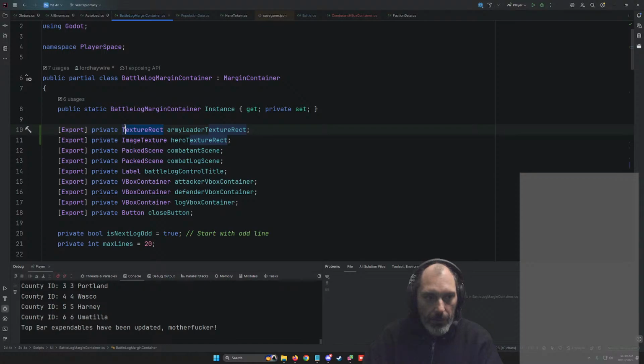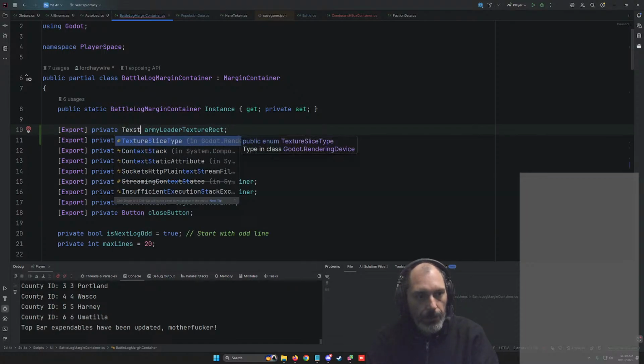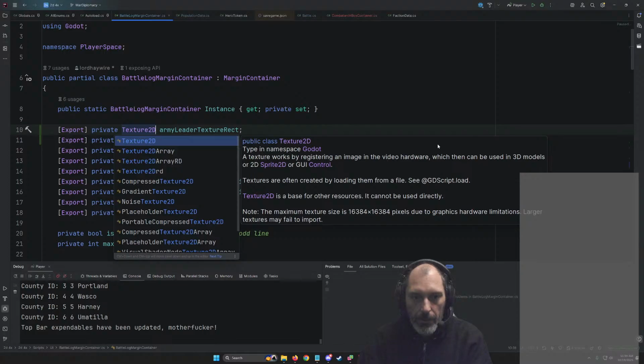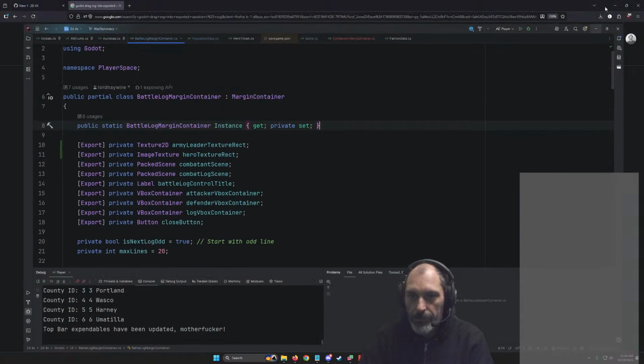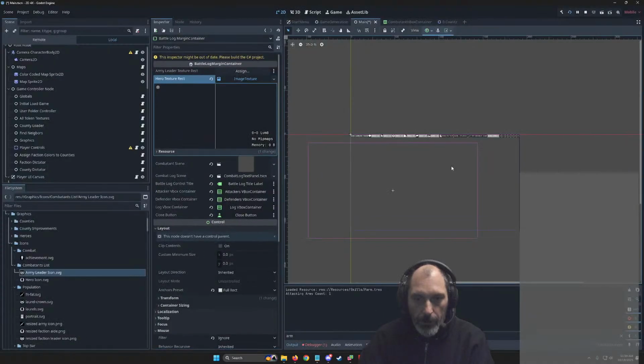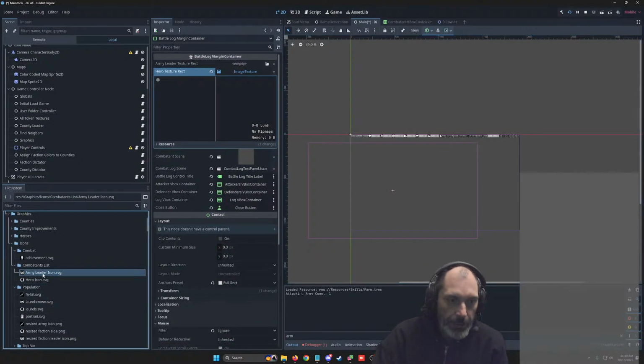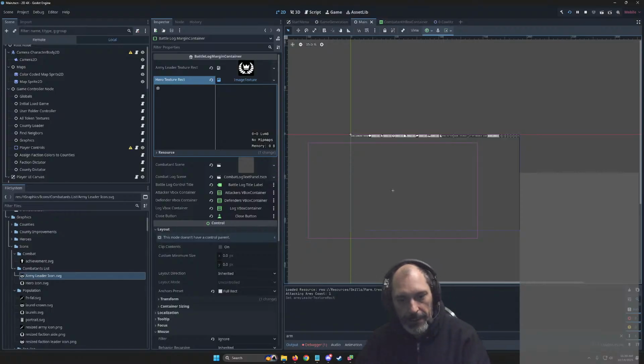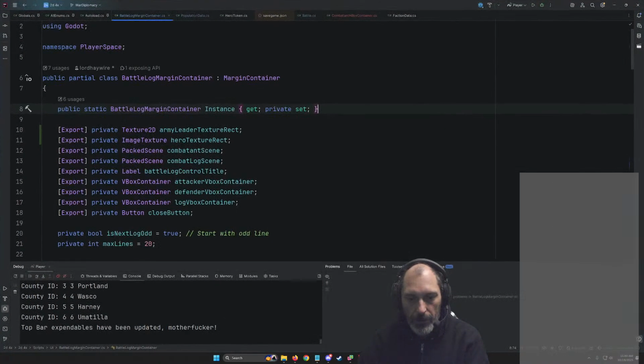We'll just keep texture 2D. I know that doesn't seem right, but we'll see. Everything that I feel like should be simple is not. Oh, it lets that go in there. So then let's do this. That's in there. What happens if we, whoops.